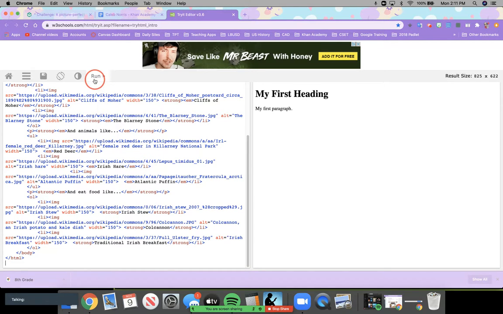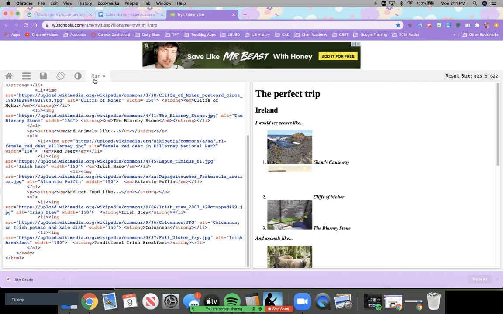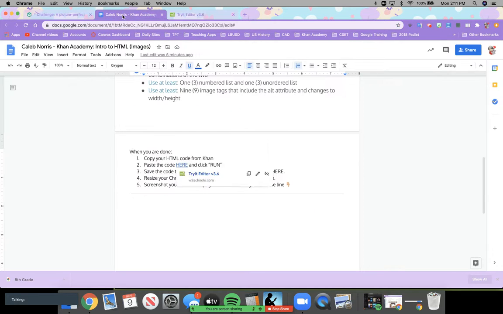I'm going to go ahead and click run. And you can see that my code is showing up on the right hand side. Okay, so there are two things that we need to do. One thing that we need to do is save the code to get a URL address and paste that URL address here. And we also need to resize our Chrome screen and take a screenshot of the picture perfect trip and put that screenshot down here.